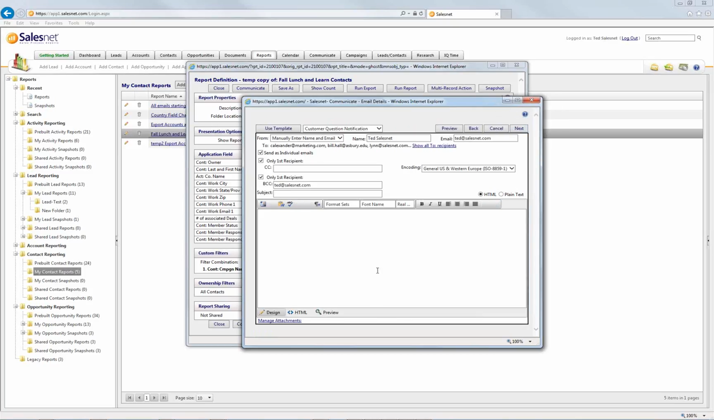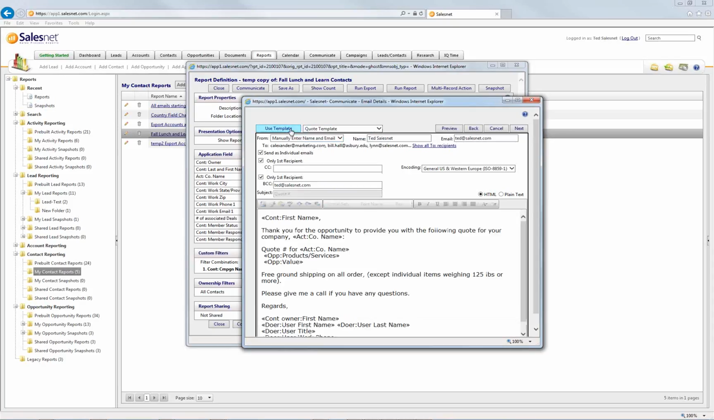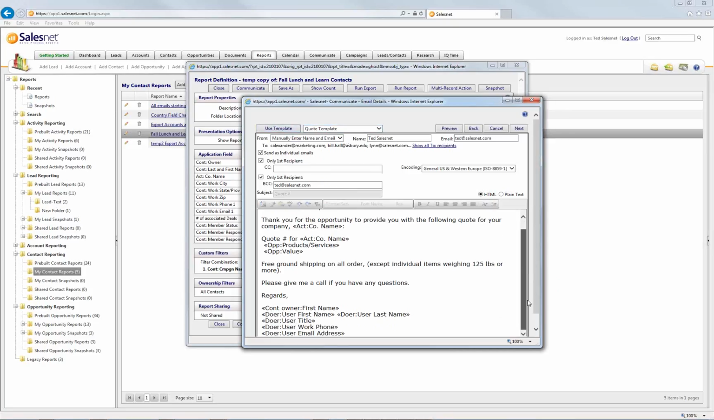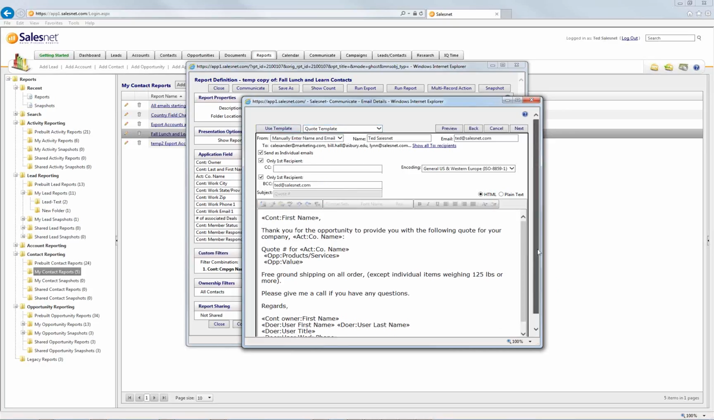And when I click Next, now I get to decide what email I'm sending them. So you can see here at the top, these are all the recipients. They're going to get individual emails. They won't know anybody else got an email. And I can decide to use my quote template. I pick it and press Use Template, and it fills it in. Now, there's more than one person here, so it doesn't sub anything in.